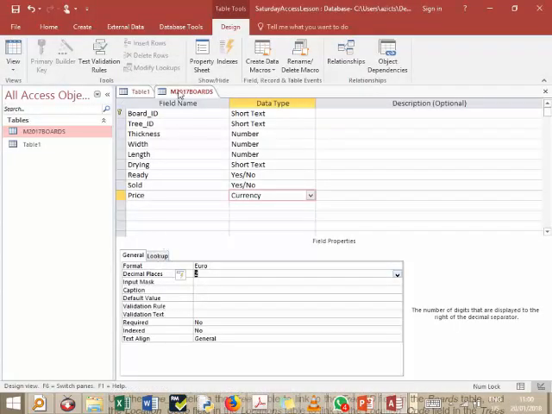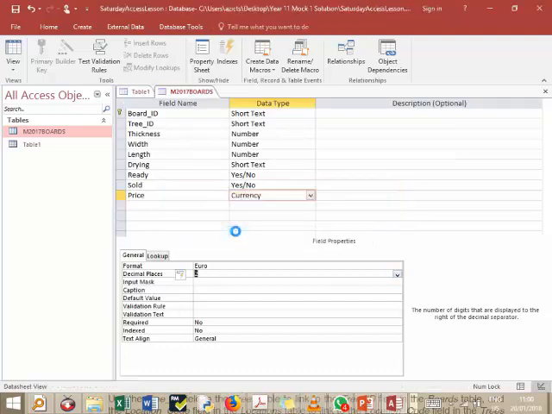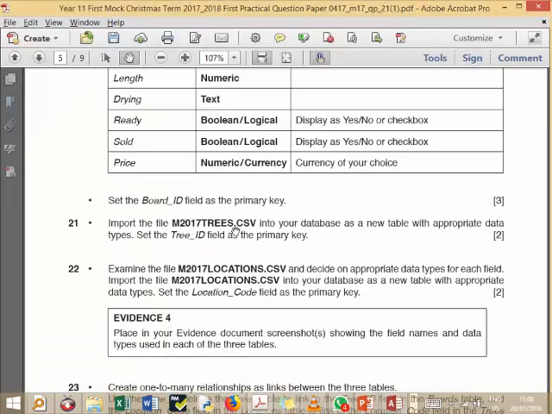Okay, so cubic meter is already there. You are not doing all this one. Close, save it. So that is done.